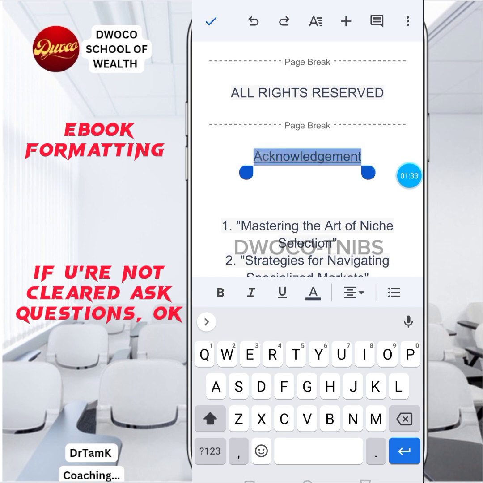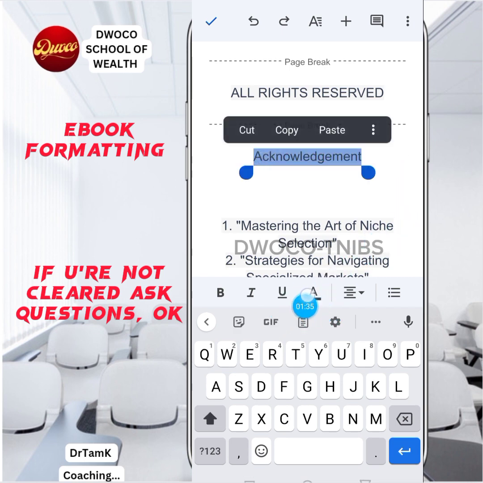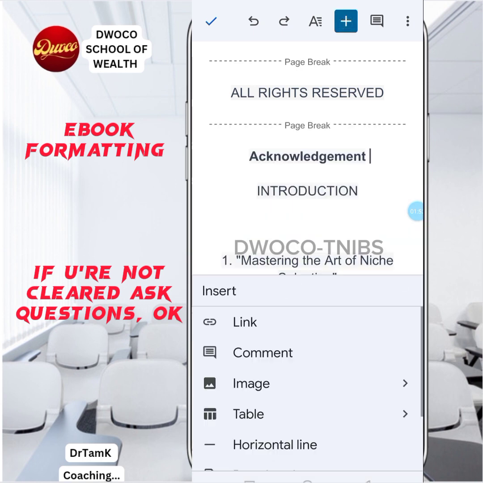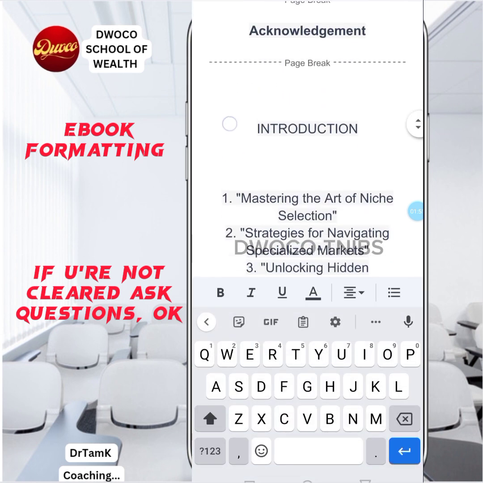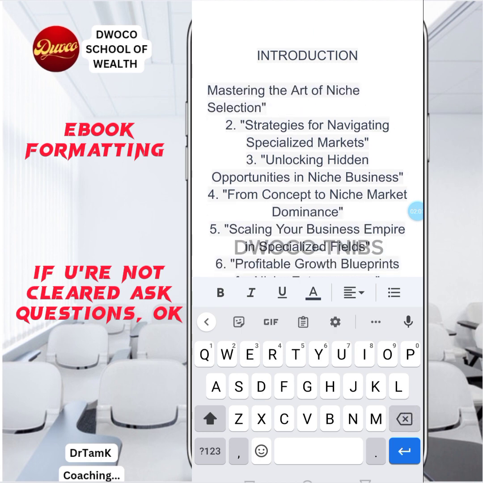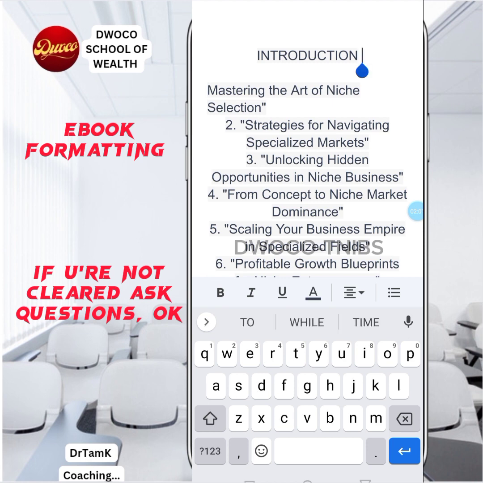You can just highlight it like this and then make everything bold, and then you can move on to the next part. Under that you're going to have introduction. Then make sure you put your stuff. You go to plus and have your break. Introduction comes in, and of course introduction goes to Mastering the Art of Niche. After that, just keep on arranging it like this.